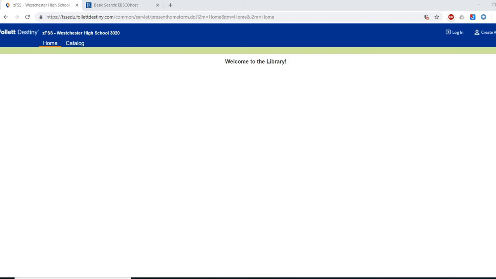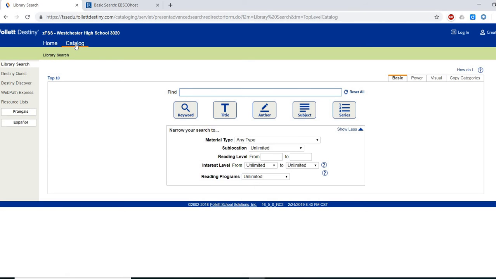Today we're going to search the catalog, which is a database of all of the materials that we have in our school library. So the information on all the different books and materials that we have in our school library is saved in this database. And the cool thing about databases is you can search them in lots of different ways.